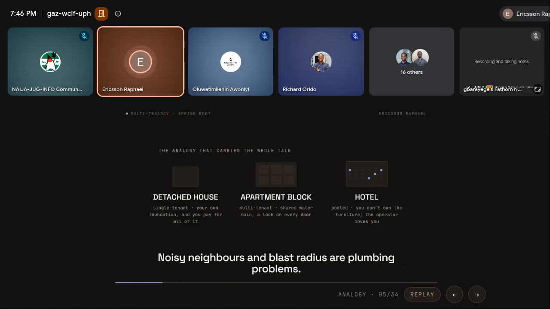Now, noisy neighbors and blast radius are plumbing problems. What does noisy neighbor mean? These are problems for, say, the apartment block and hotel illustrations. It is a case where one user is using too much CPU, or there are lots of API requests for one business in a multi-tenant system. For whatever reason, it could affect the rest of the users if they're sharing the same DB.